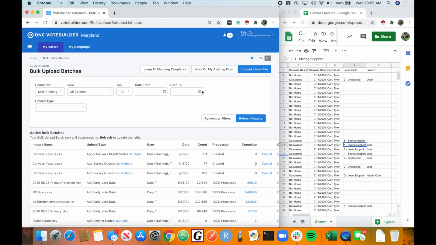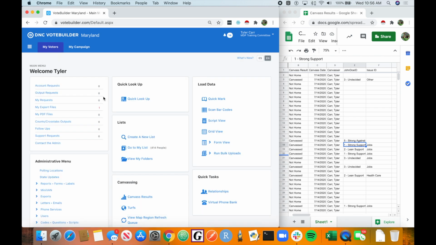And that's it. We are going to see our bulk upload right here. It's going to take a little while, maybe 5 to 10 minutes, for the data to be applied to the voter file. But that's all there is to it. That's all you need to do to bulk upload. Head to My Voters when you're done, and the data will be applied to the voter file.